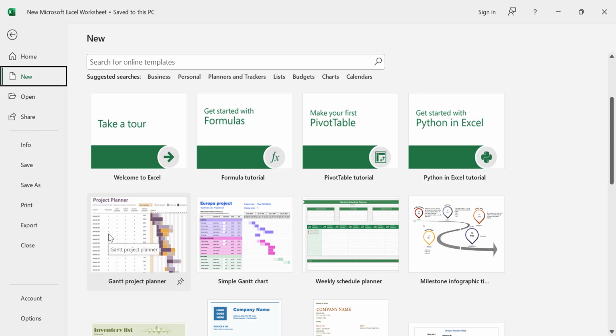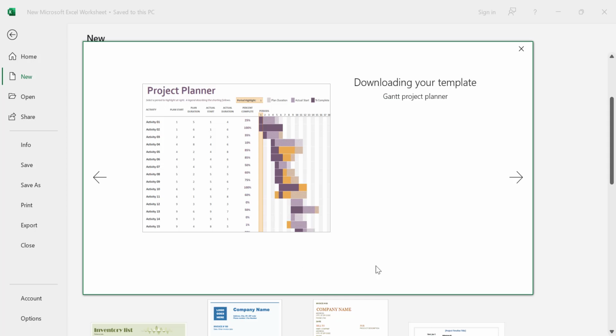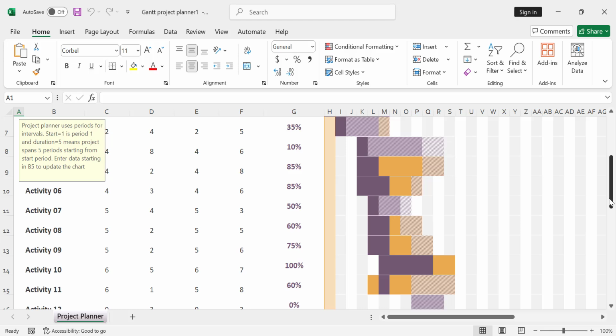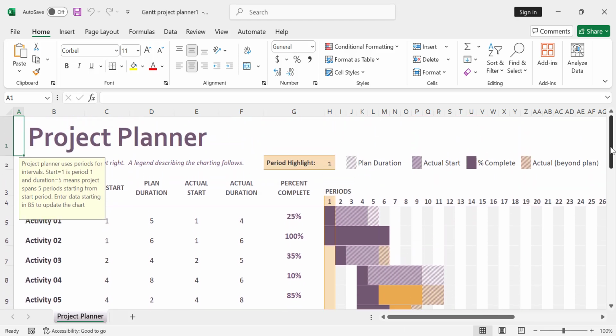When you find a template that fits your needs, click on it to open a preview. If the template looks good, click Create. Excel will download and open the template, allowing you to customize it with your own data. You can modify text, adjust formatting, and even add extra details to fit your needs.